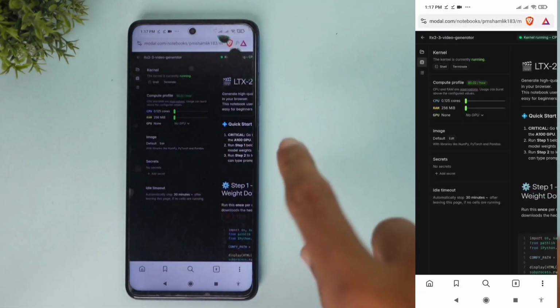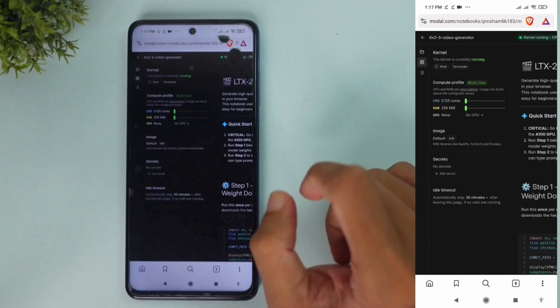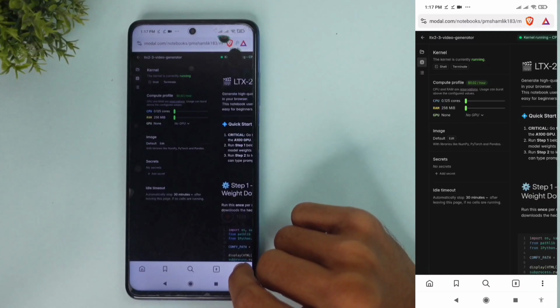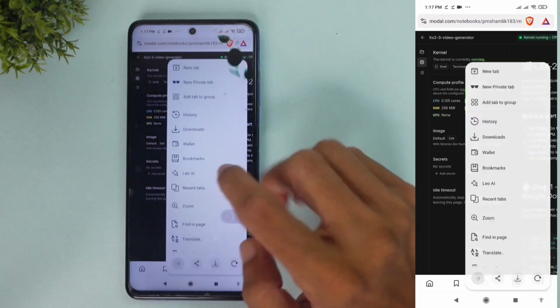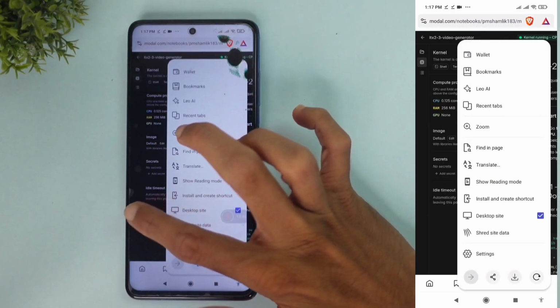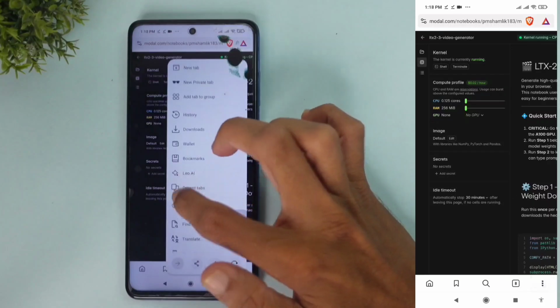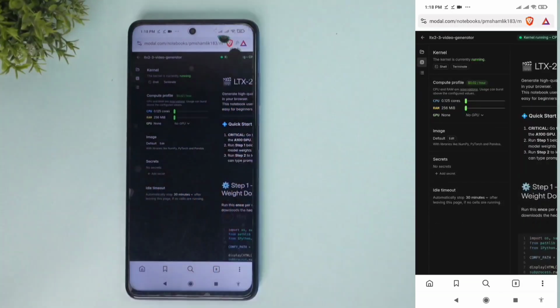If the page doesn't appear large enough like this on your phone, you'll usually see 3 dots somewhere in the browser menu. The location may vary depending on the browser you're using. Tap on those 3 dots, and you'll find an option called Desktop Site. Turn that on. Once you enable it, the page will look like this. If you're using a computer, it'll look even better, so keep that in mind.